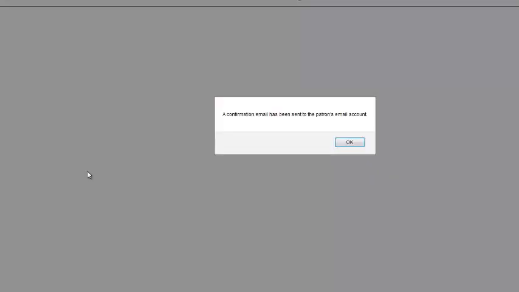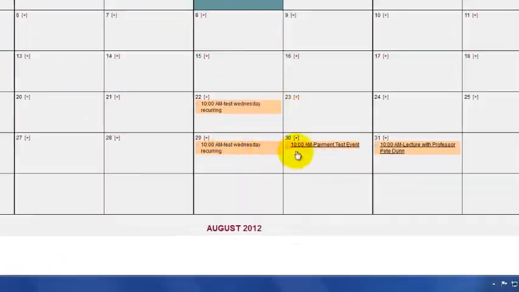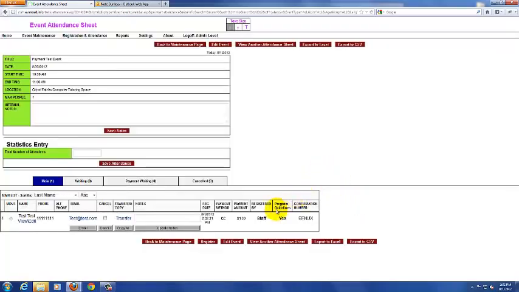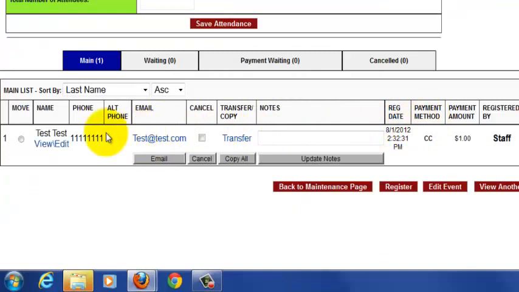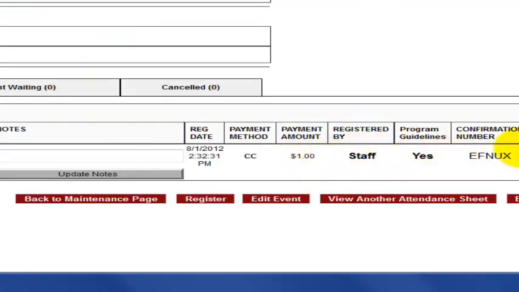As you can see, a verification email has been sent, confirming that the registration is complete and that the patron has paid. Now when we go to Event Attendance, we'll look at the attendance sheet, and you can see the patron registration appears. Payment method is labeled as CC for credit card, and it's been registered that they've been paid.